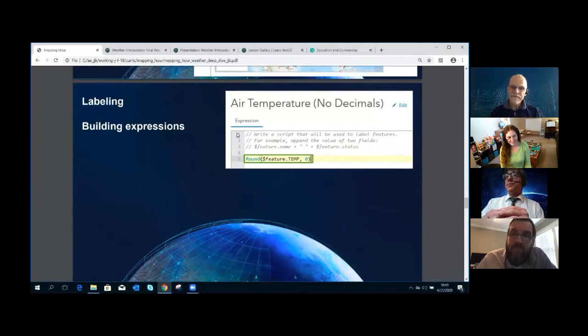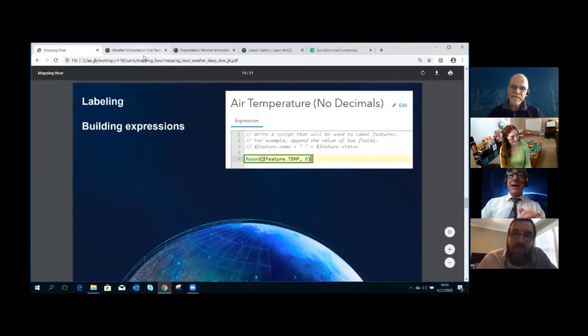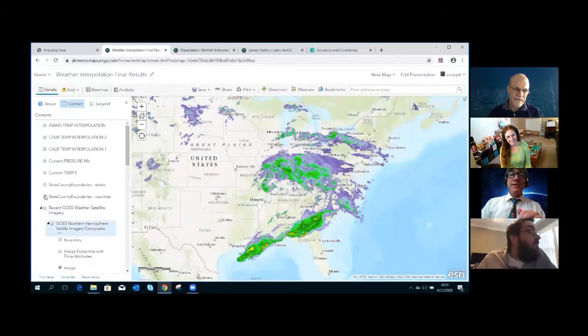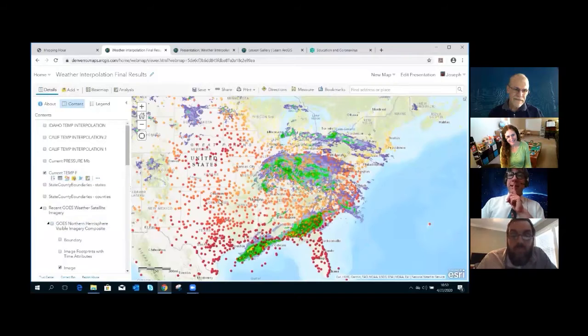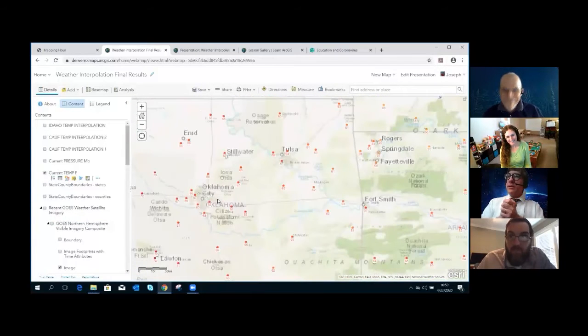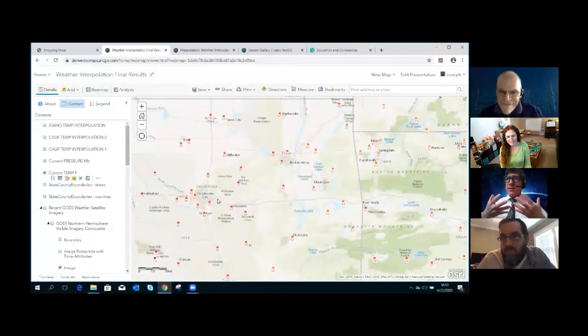Another thing that I do is I use a round function. I have them use a round function just so that, hey, I want to look at how about temperatures. And if I zoom in, this is all based on that visibility that we looked at a while back. I don't see the temperatures as labels unless I zoom in.